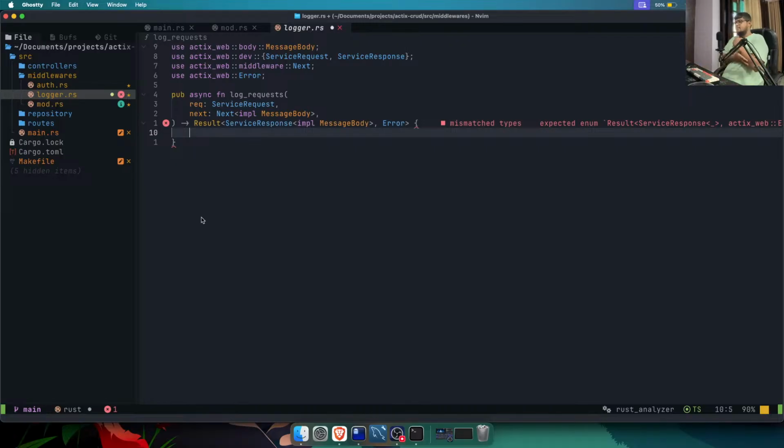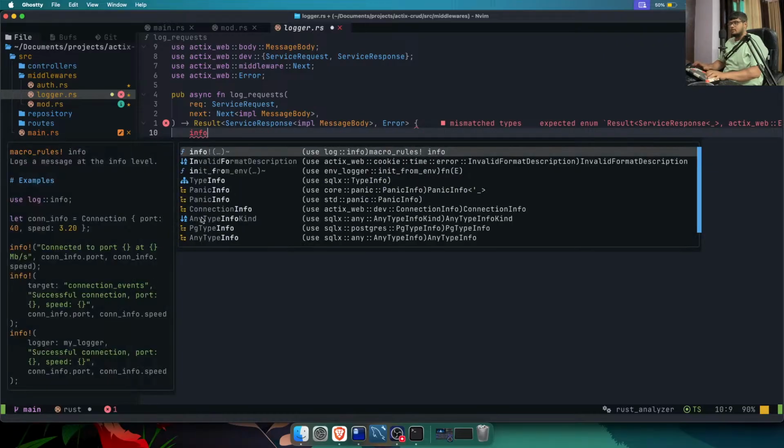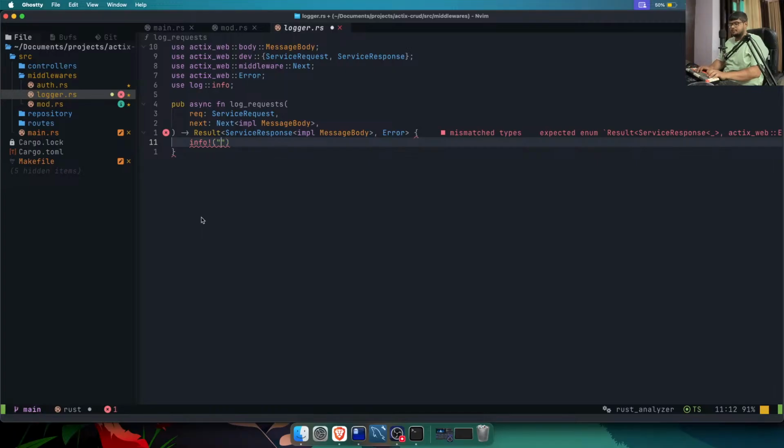So now here we will use info. And why did we install the log crate? Because we don't want to use the println statement. We'll use the info, error, and warning macros provided by the log crate. All right, so let's do this thing. We'll say info, log macro rules info. I'll say incoming request, incoming request.